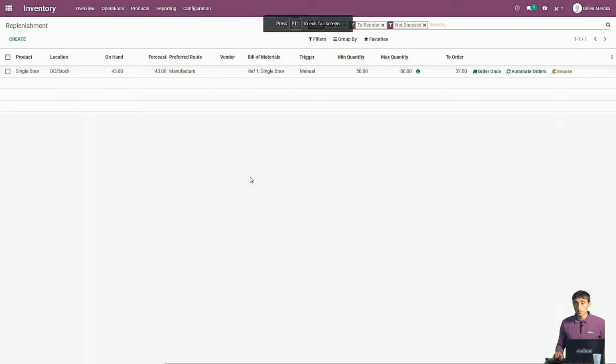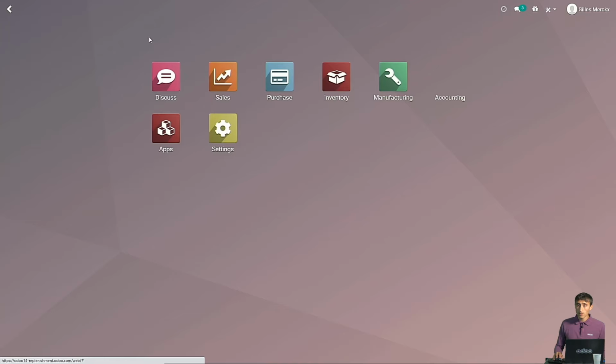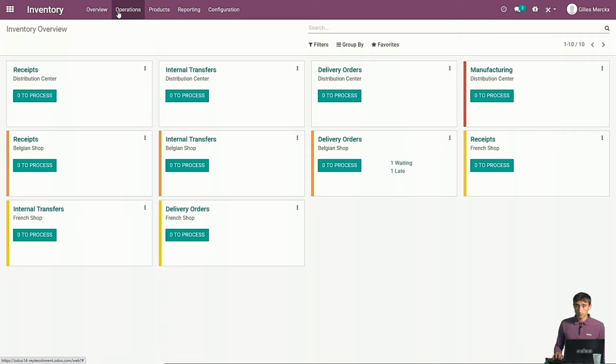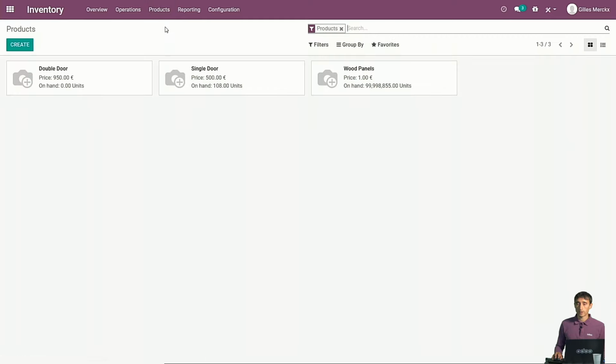Let me make the screen a bit bigger like this. Okay, perfect. So here, if I go to inventory, the new replenishment menu is there. Inventory, operations, replenishment. But before this, let me show you first what my company is doing.